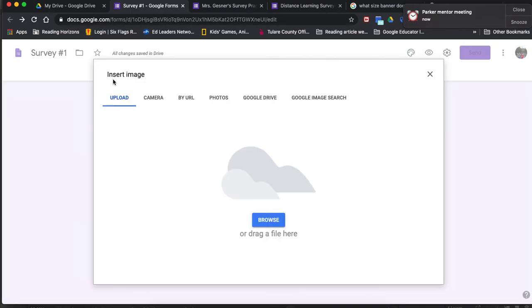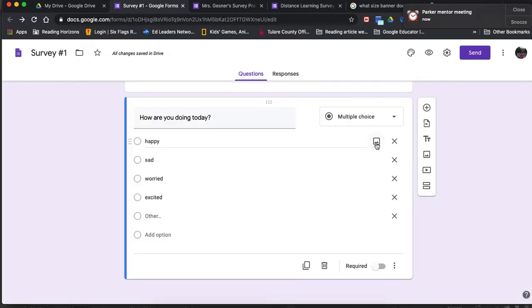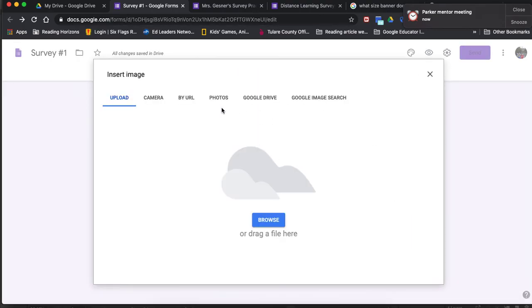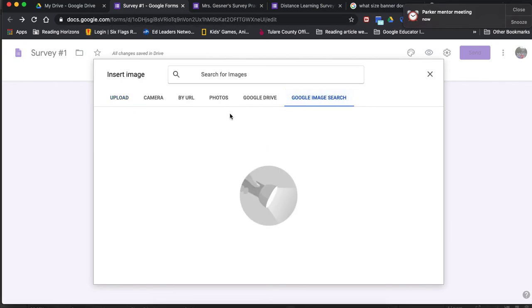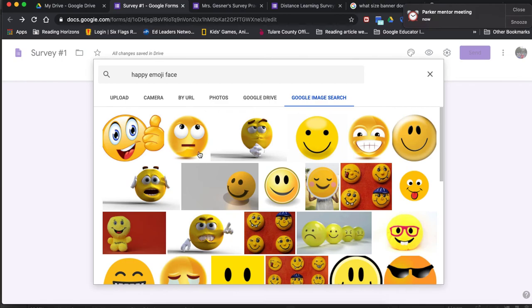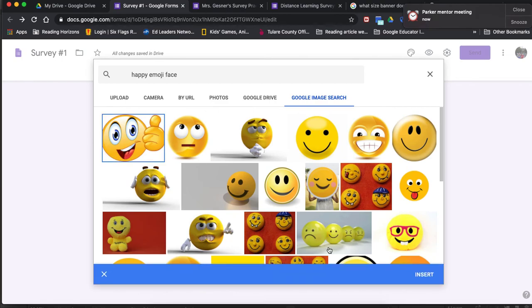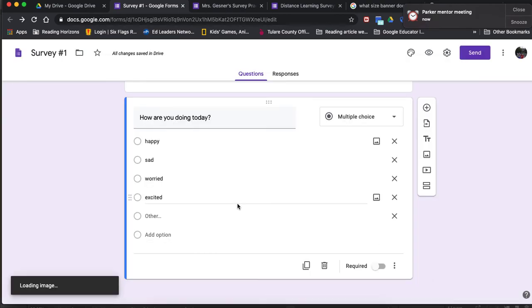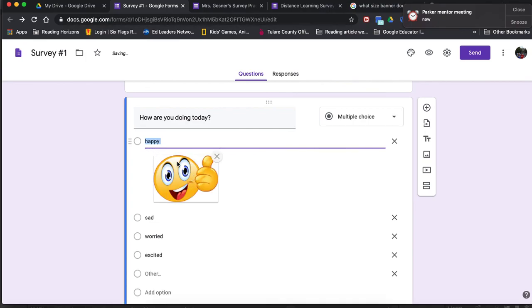So I'm going to click on that picture button. Again, it's over here. I'm going to add an image. I can upload an image if I want, or I can take one from my Google Drive if I have things saved there, or I can do a Google image search. So I can search for happy emoji if I want to do emoji. I can hit happy emoji face, and I kind of like that one, so I'm going to go ahead and insert that, and then that picture is going to be right here underneath that word happy.